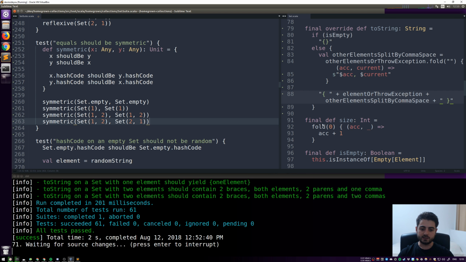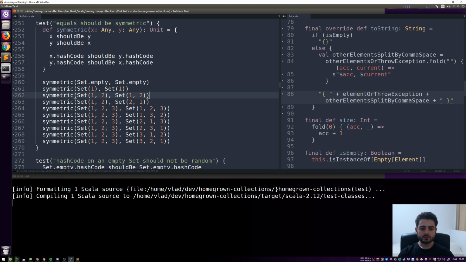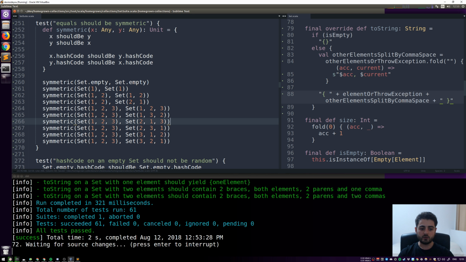In fact, the next ones I'm just gonna copy because I really don't want to waste your time. So I'm gonna copy these and paste them over here. These are basically all the permutations: the left one is always 1 2 3, and this one is all the permutations. So 1 2 3, 1 3 2, 2 1 3, 2 3 1, 3 1 2, 3 2 1, right? So this is the symmetry, and all of these should be true.